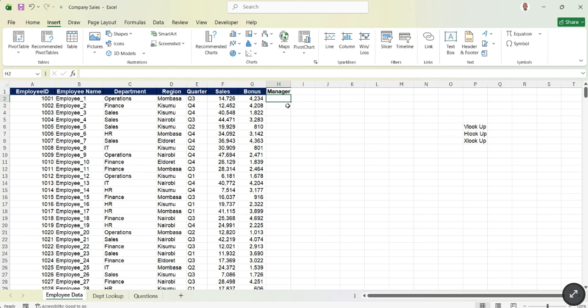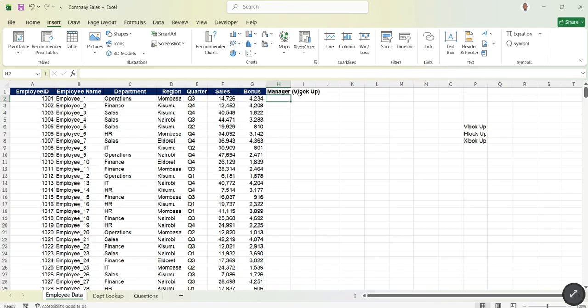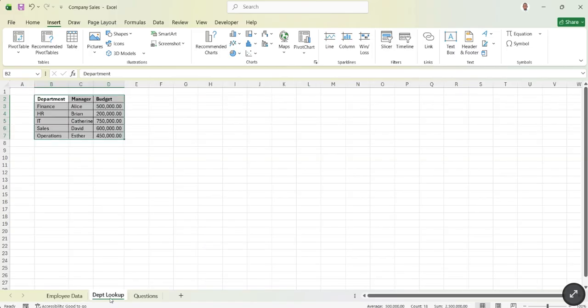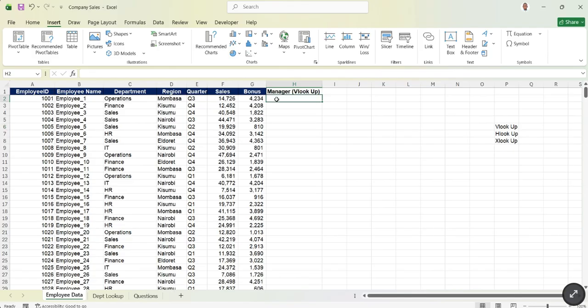Okay. Now, if you don't have a question, I want us to start with looking for the manager, but I want us to use the VLOOKUP. We are starting with that. Now, in this case, I want us to be keen here.